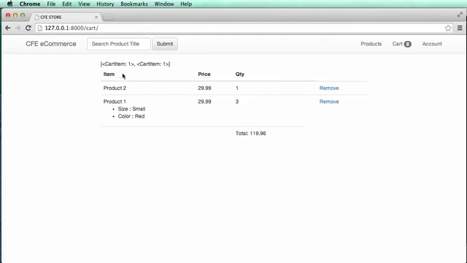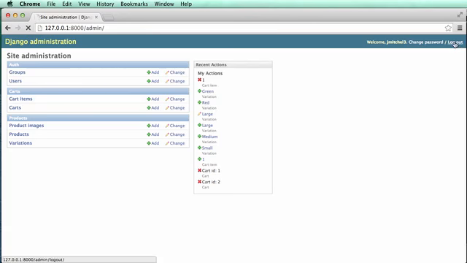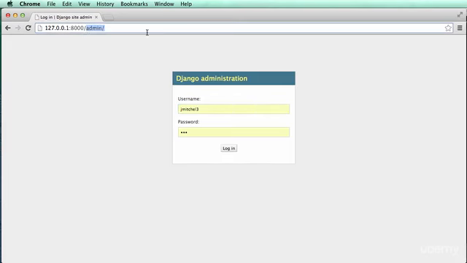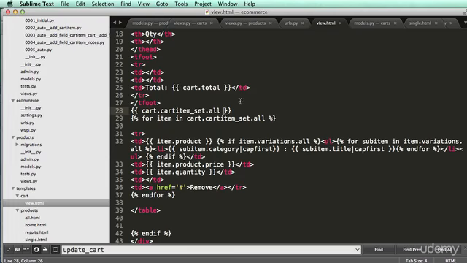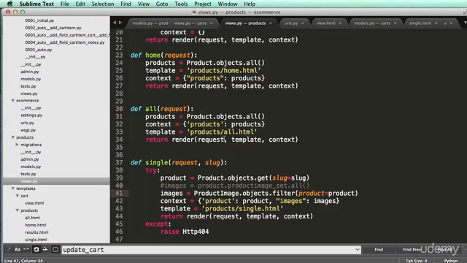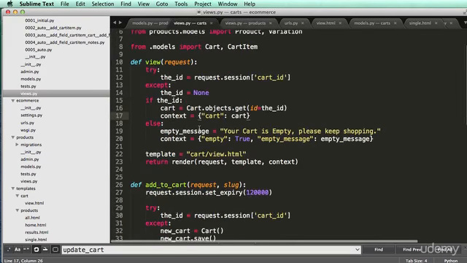Add a new product to cart. Yeah, it's not doing it, so let's go ahead and go admin. I'm going to log out. Let's try it from scratch. Yeah, so it's not actually adding it to the cart. So our add to cart is not actually working.